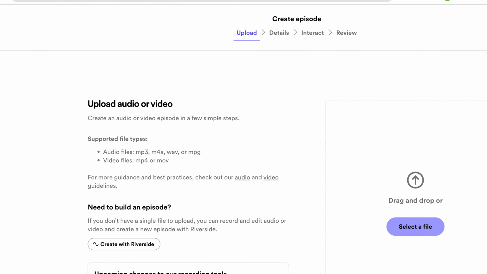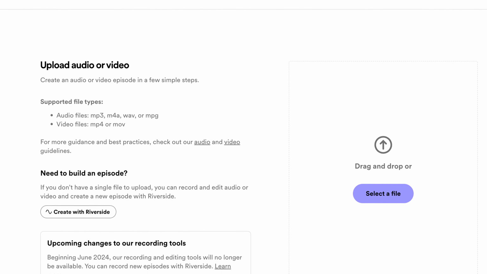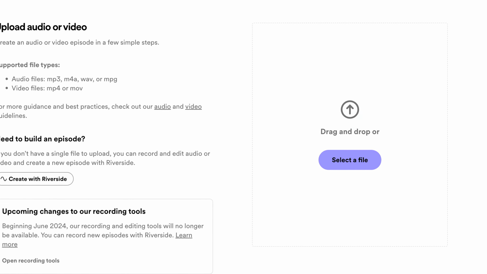Spotify for Podcasters has an easy-to-use interface where you can just drag and drop your audio files and add the title and descriptions for your episodes and either publish your episodes right there or schedule them for later. And I made a video showing you the process of uploading your podcast to Spotify, and you can find the link to that video in the description.